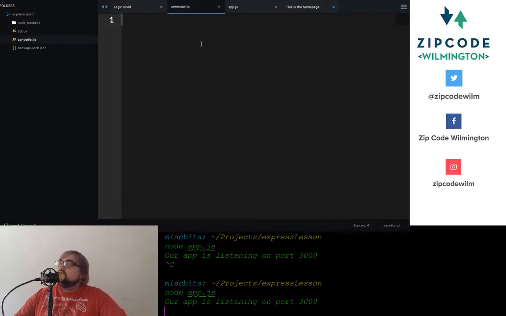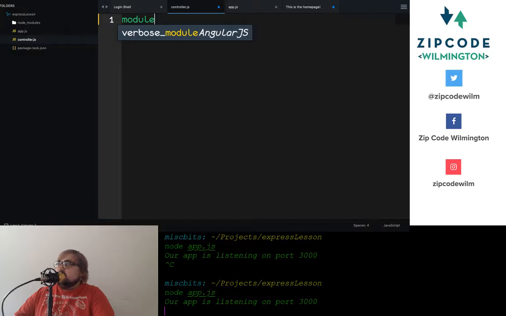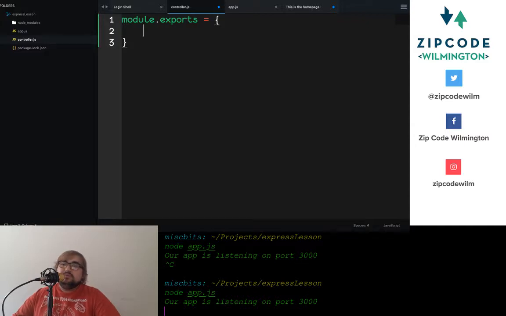So now I have this controller file here. In this controller file, I can do some good Node.js stuff. I'm going to create module.exports and set that equal to an object. This object will be what's exported when I try to import this from another file.